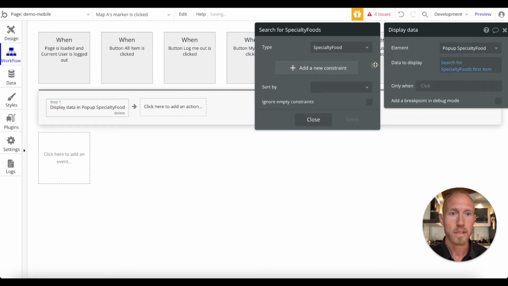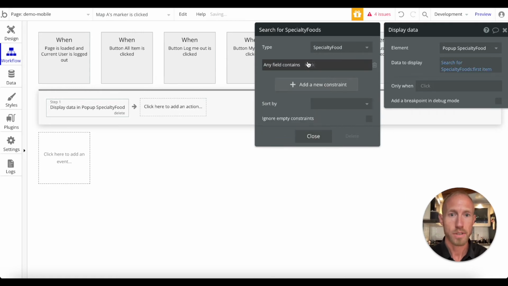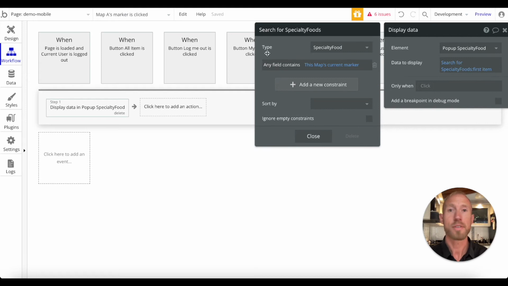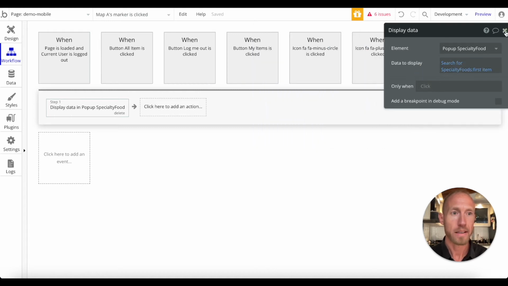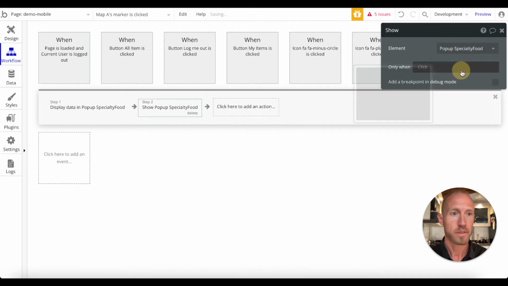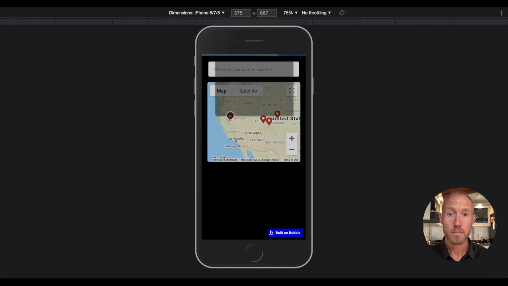It will find the marker, and its value is a geographic address. That's just for anyone who would like to dive a little deeper into the logic behind this, but otherwise just do this exact same thing here: any field contains this map's current marker, and it's going to then show that thing. Okay, and then we also want to show the pop-up itself. All right, so let's check on how we're doing. Although we do not have anything to display in our pop-up yet, we can get a pop-up. And supposedly, if we trust our workflow, that pop-up has this data in it.